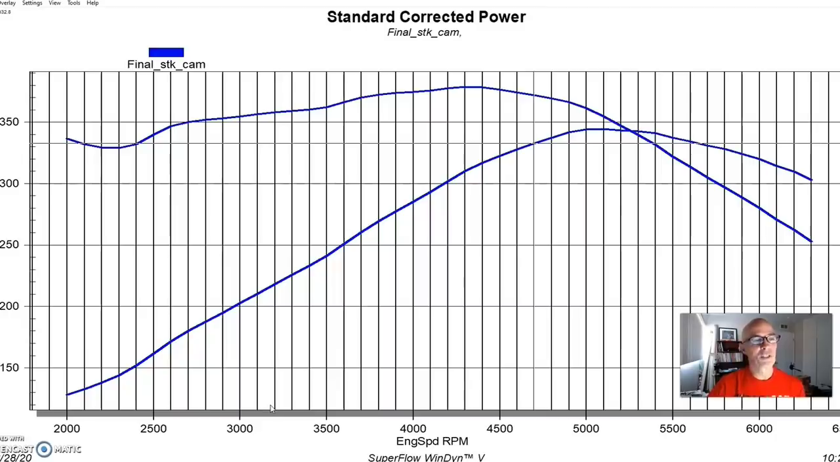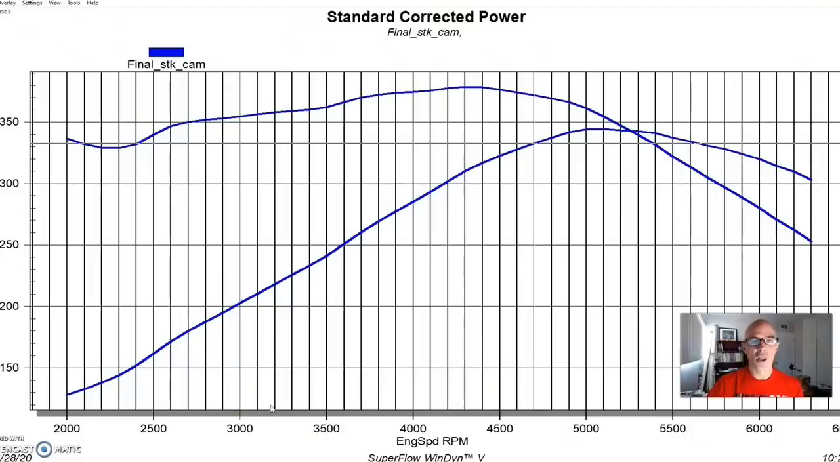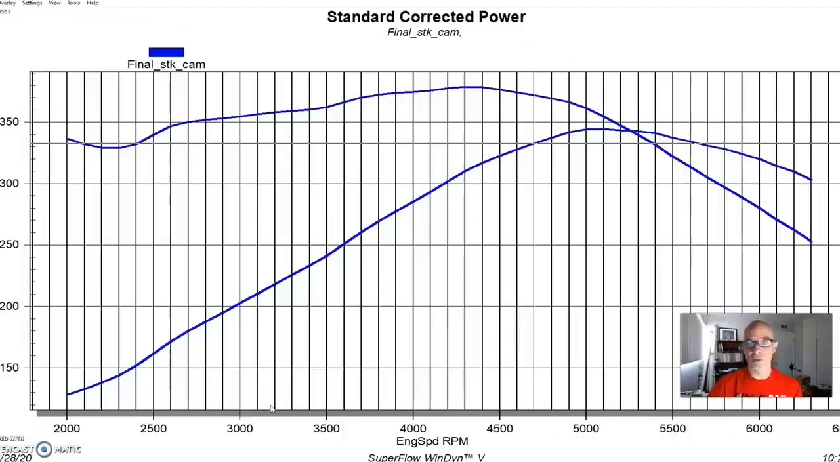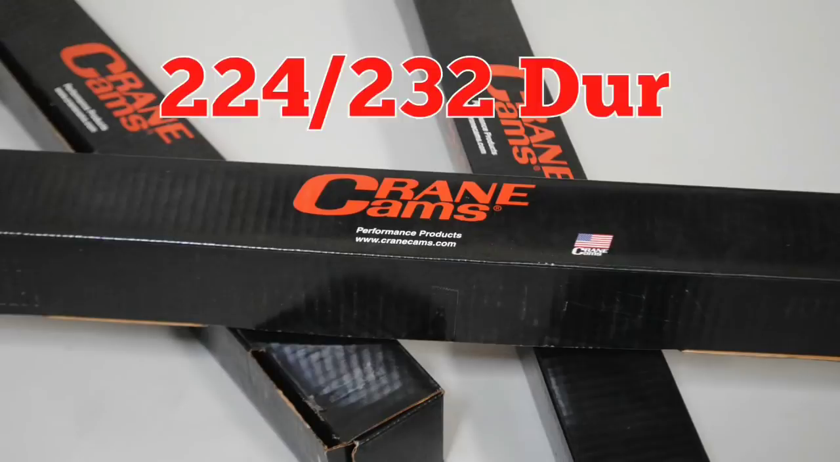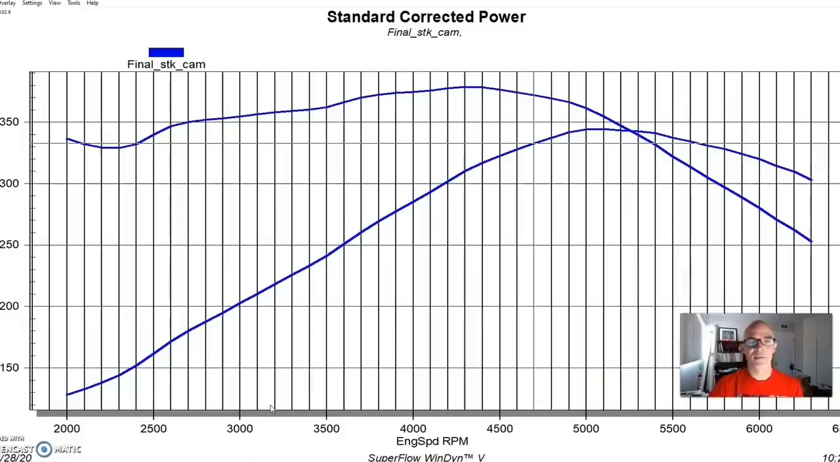So what we did was we upgraded the cylinder heads and camshaft all at one time after running those mild Crane cams. We stuck a healthy camshaft in it. As people know, if you've watched anything on the channel, it's kind of one of my favorites. It's a Crane 590 lift, 224, 232 degree duration, and 114 degree lobe separation angle. It's a good size cam for a 5.3 liter, and as we'll see here, it works very well.